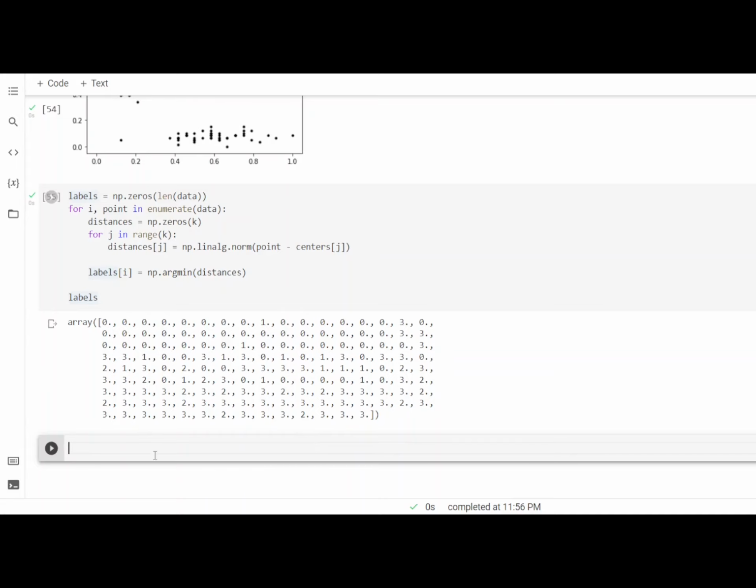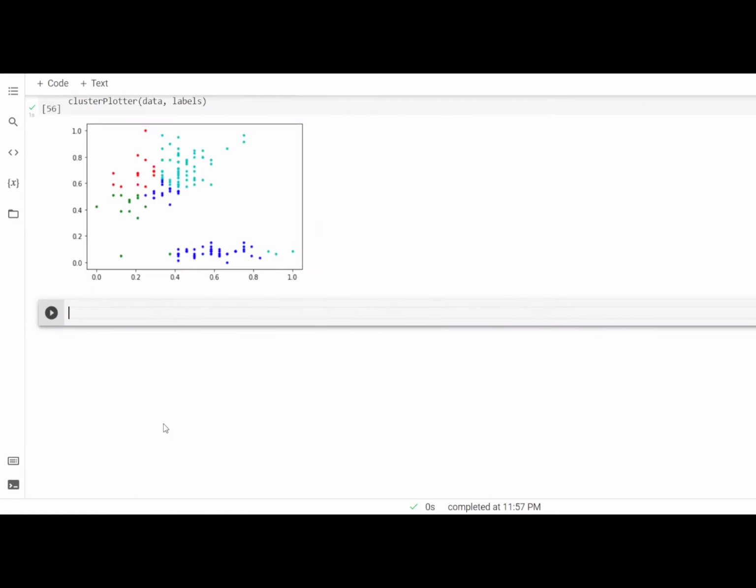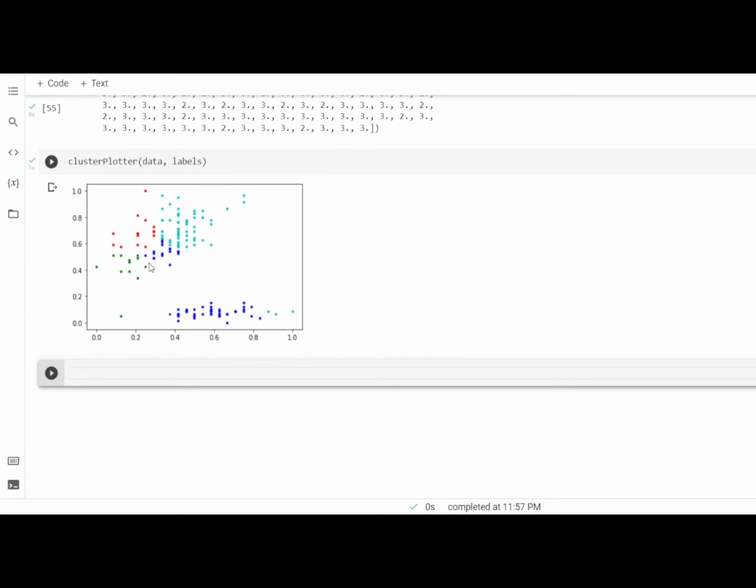Now our data set has been clustered, and we can see it using our cluster plotter. We'll pass data and labels. So these are the four clusters we have: the green, the red, the cyan, and the blue. As you can see, this is a terrible clustering. I mean, everything is terrible since we have 4 Ks. This whole thing could have been one particular cluster, and this whole cluster could have been 3 particular clusters.